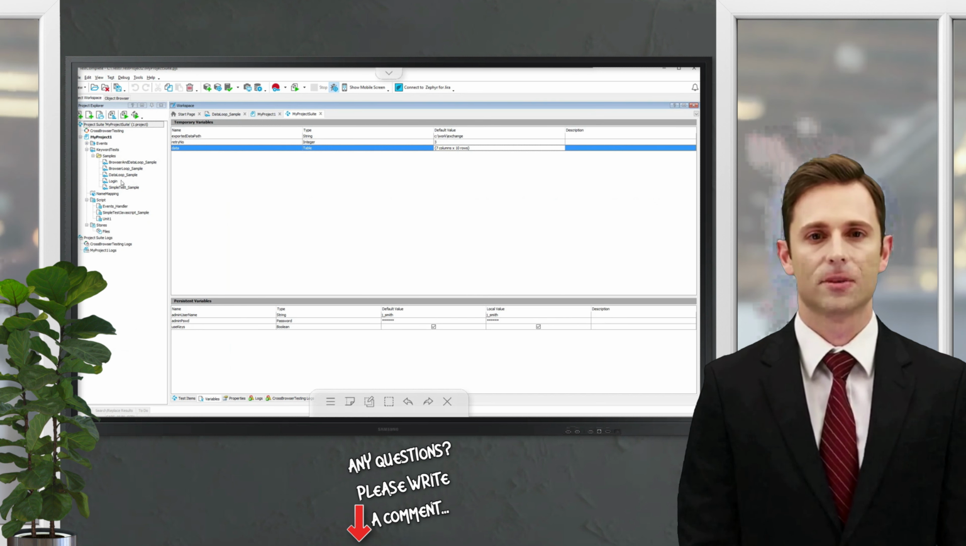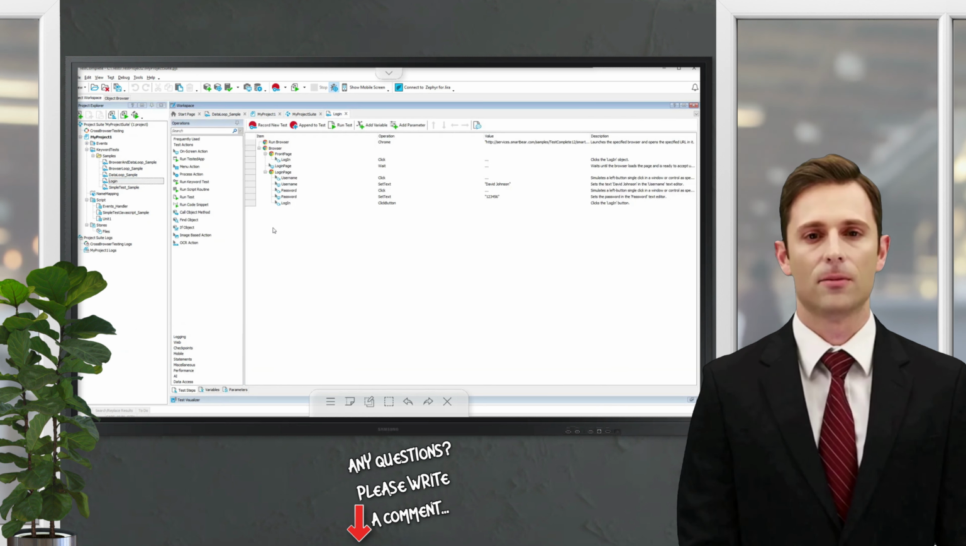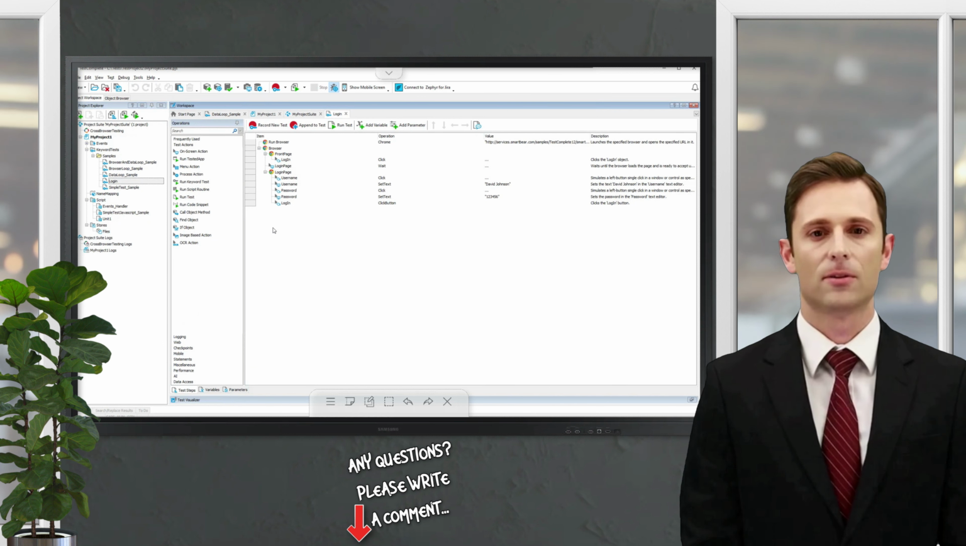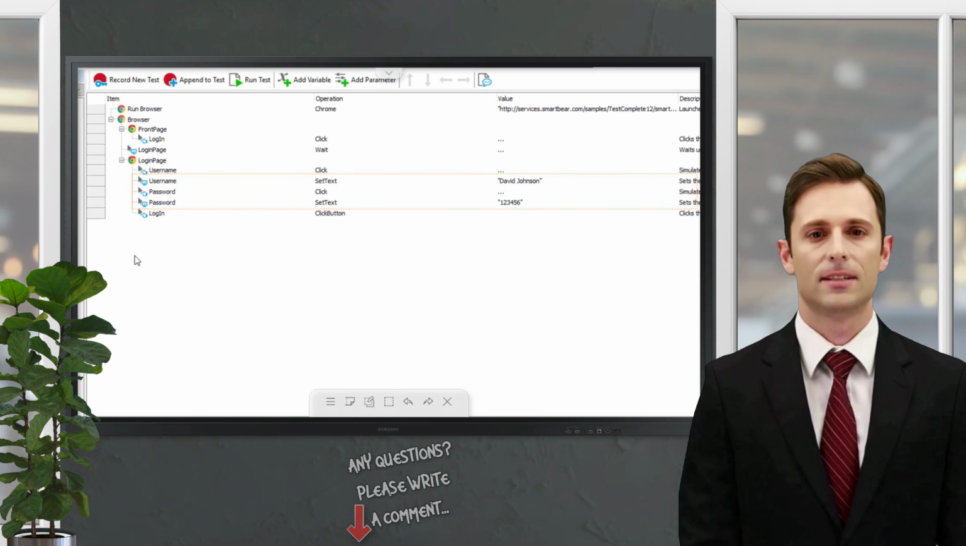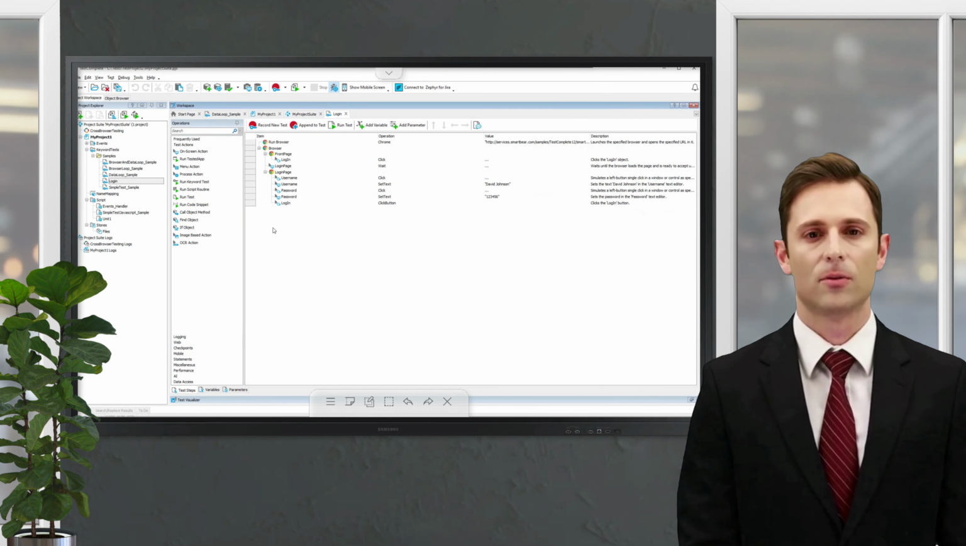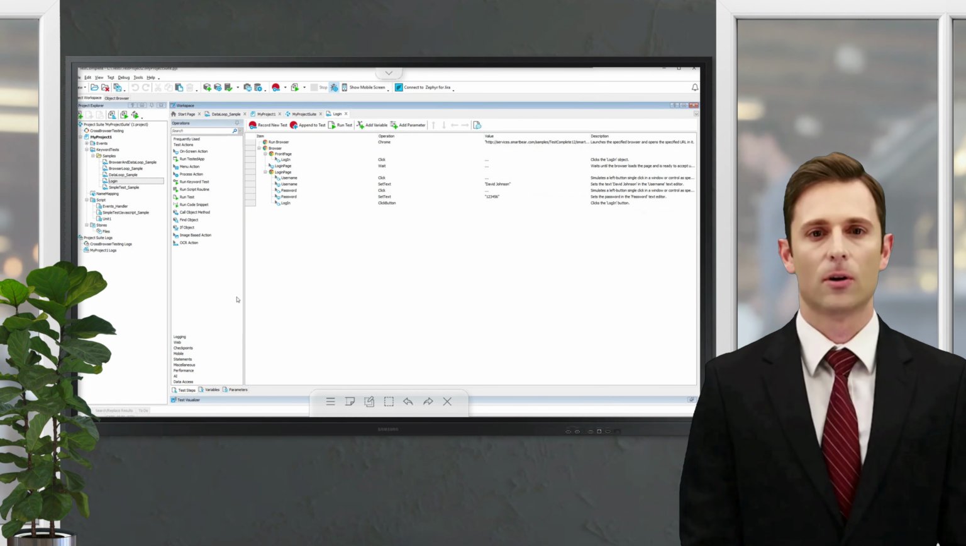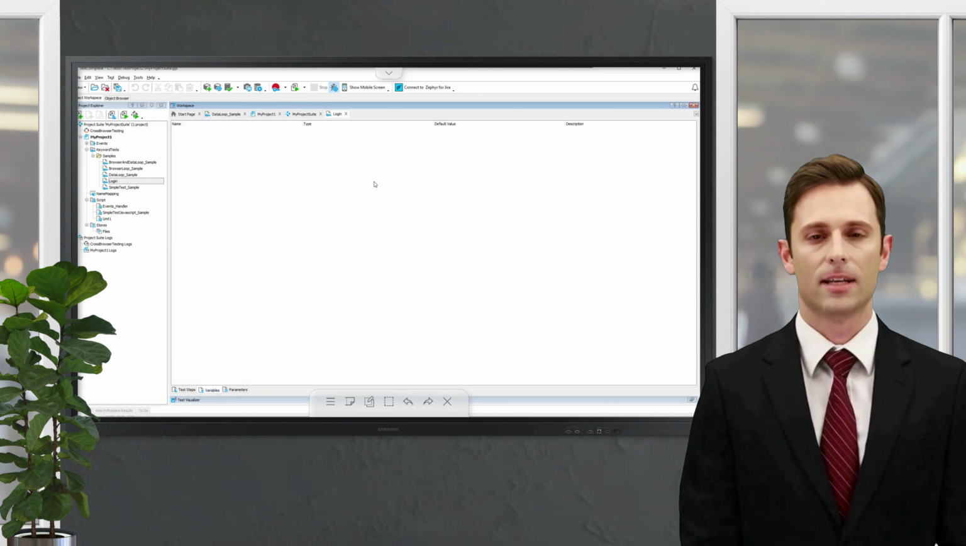Switch to the variables page and create a new variable. Let's name the variable loginvar as it will contain the login name. The value type will be string because the login name is a string. And we'll also specify a default value that will replace the recorded login.